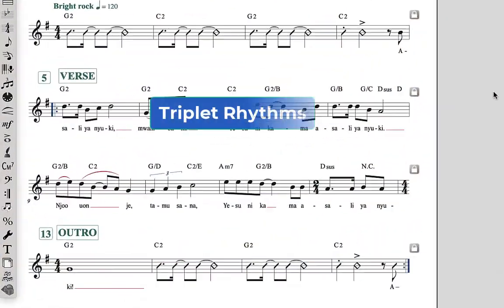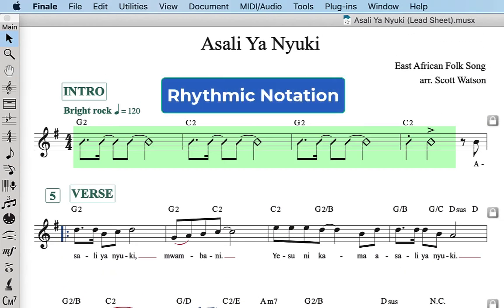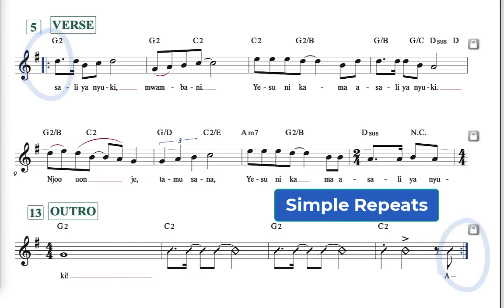Well, that's it for part 1 of this video on typesetting a mid-level lead sheet. Be sure to tune in for part 2, where we'll discuss entering triplet rhythms, entering song lyrics, another staff style called rhythmic notation, and adding simple repeats. See you soon.